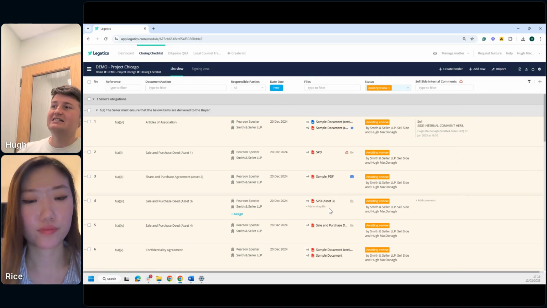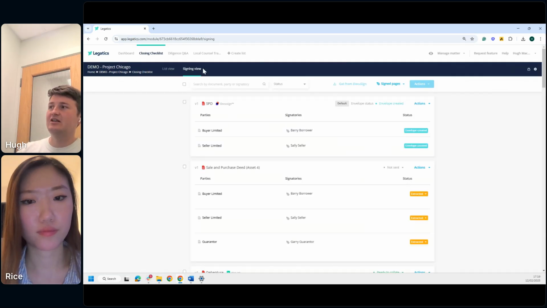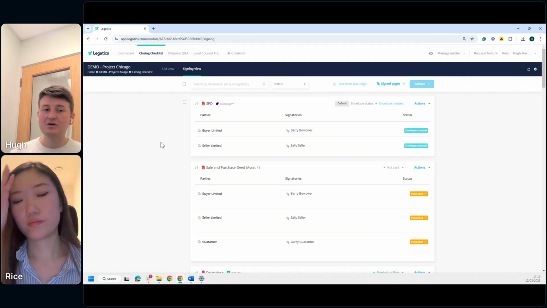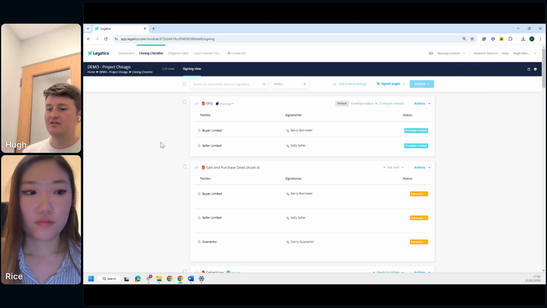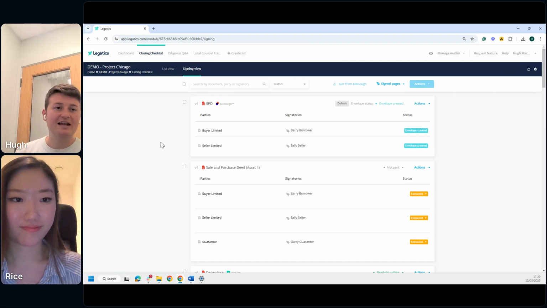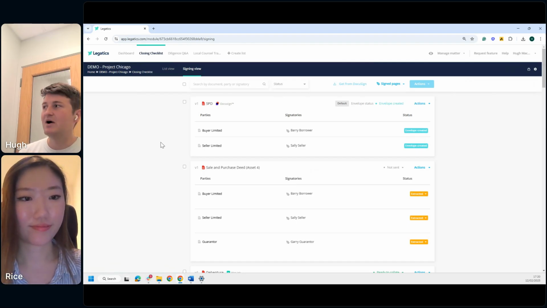And once I've selected all the documents that I'm ready to get signed, I can just go into my signing view here. So Legatics offers a really nice way of bridging that gap between 21st century signing tools and also the more historic tools, which I used a lot and probably more than I hoped I would, getting documents signed by wet ink as well.